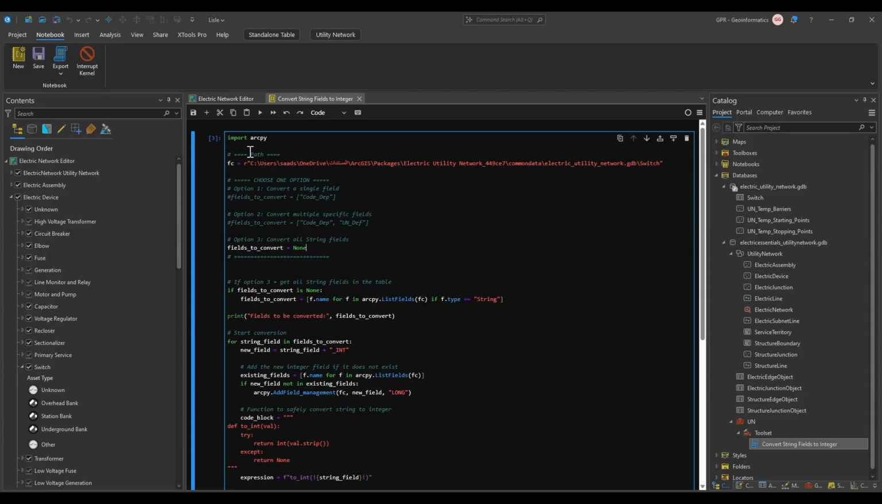The script begins by importing the arcpy library. The arcpy library is a Python package that allows you to interact with ArcGIS tools, data, and geodatabases. The variable fc stores the path to the feature class or table that will be processed. In this case, it is pointing to a feature class named switch inside a geodatabase.